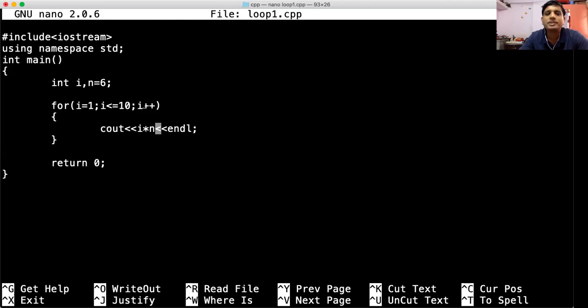Next time I plus plus, I becomes 2. The condition is true, so it will print 12. 2 into 6 is 12. So the output of the program is the table of 6. It will print that table of 6: 6 1 ja 6, 6 2 ja 12.